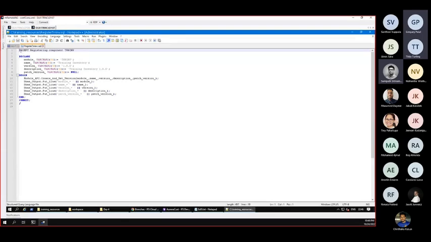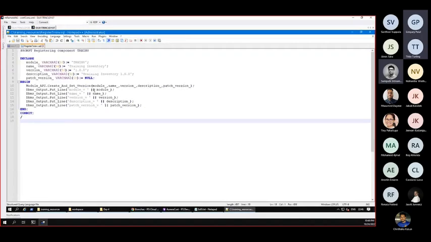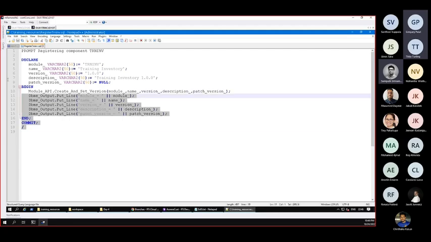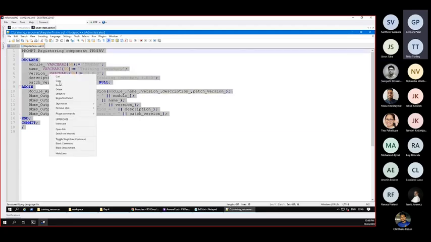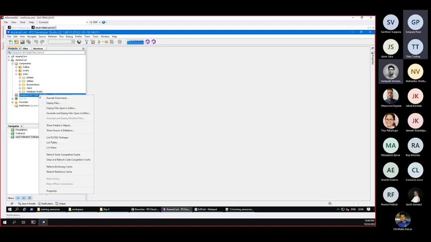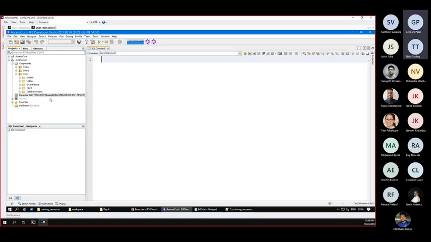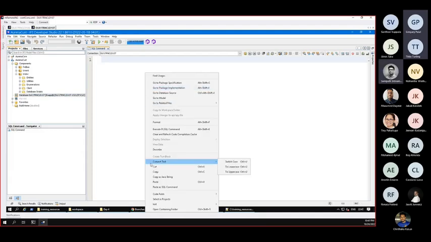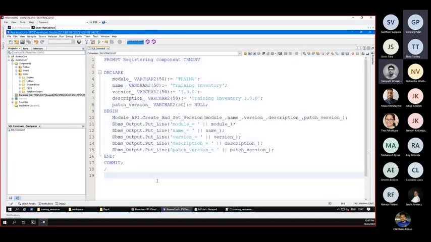And there's a bit of code that will help us register the TR and INV component. So let me copy that bit of code. Then I'll come back to the IDE, right click on the database, choose execute command, and paste the code I copied from that register TR and INV SQL file.